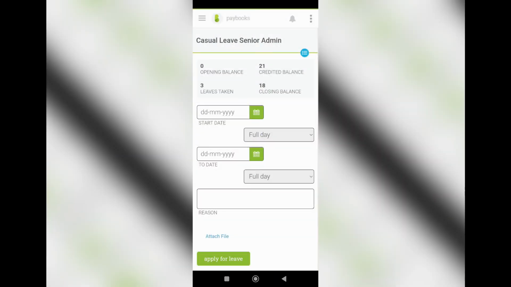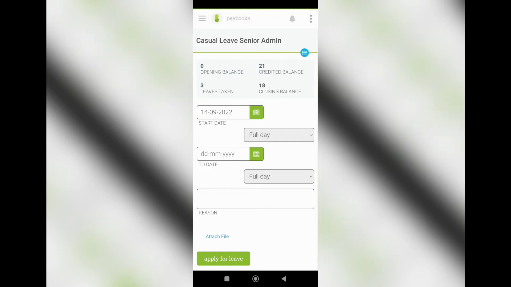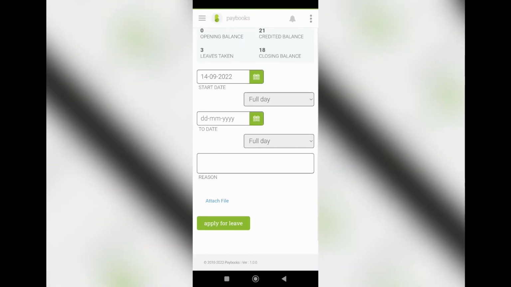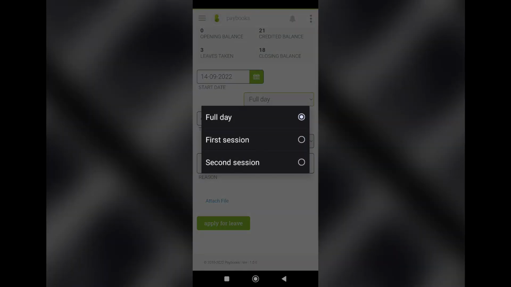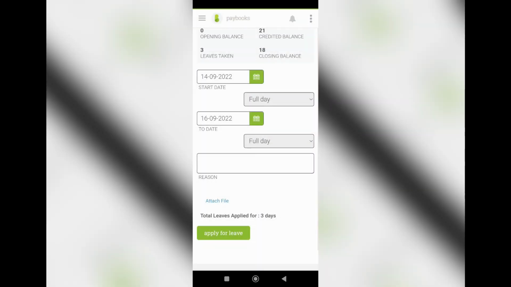Here you select the date on which you want to take leave, from the start date calendar option. Select the day you are applying for leave. That is the starting date, and you have to select the end date also. If you are going for a half session or full day, you can select from these radio buttons. After choosing both calendars, you can see how many days you are applying for leave.